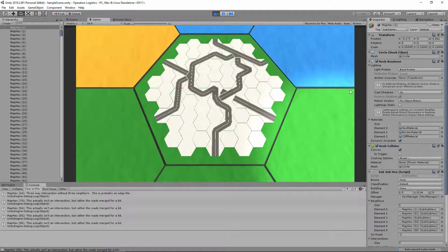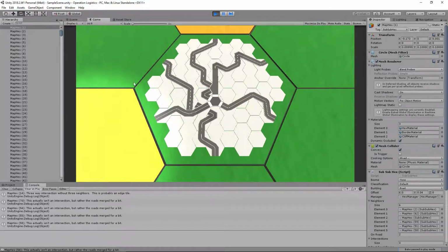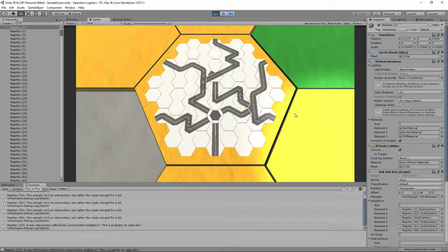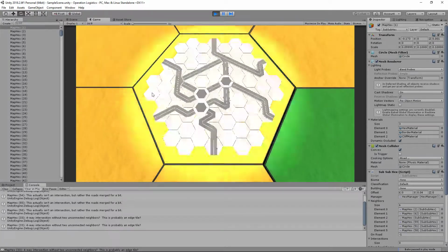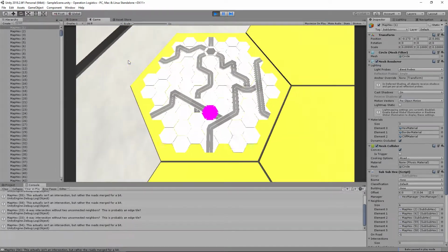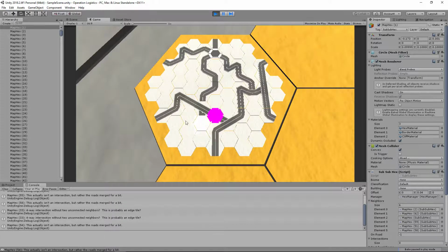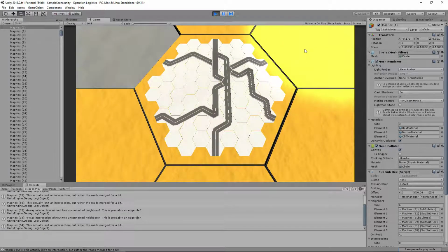Wow, this actually looks pretty awesome. If only this guy was correctly rotated. We'll get that done soon enough, though. This is not a Y intersection here. That was an edge tile right there. That's to be expected that there are issues there. This is a road merge. We will deal with those in a later episode.